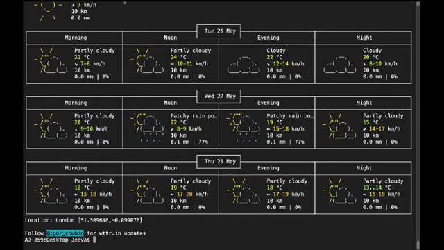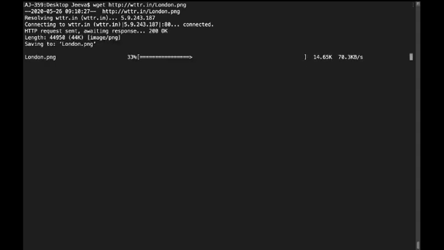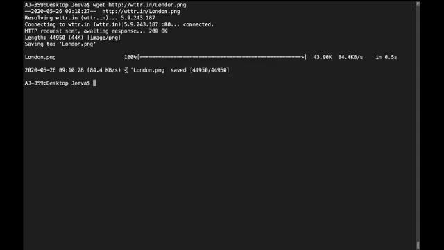Suppose you want to download this as an image and share it with someone, with the help of the wget command you can do it. Wget followed by http://wttr.in/London. You need to specify the image format, .png. See, it says it has been saved, and it is saved on the desktop.